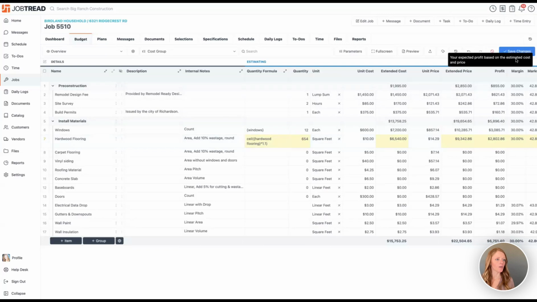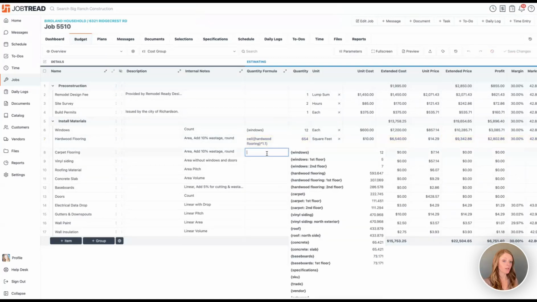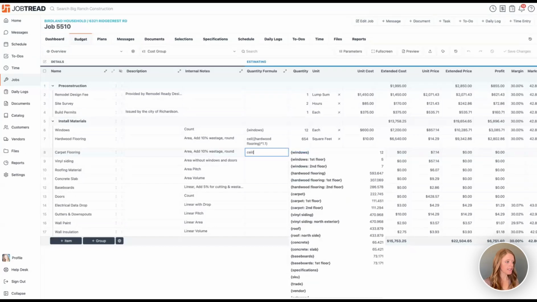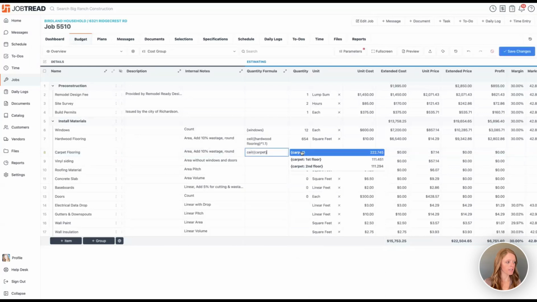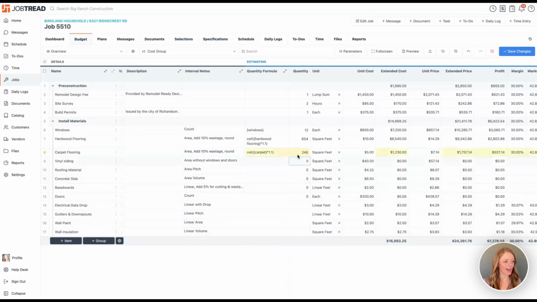Nice work. Okay, let's go ahead and do it again. So same thing with carpet. We're going to do the ceiling again, CEIL, add that parentheses, and now we can do our carpet. There it is. And then I want to multiply that by 1.1 to add that 10% waste factor, and I can complete the parentheses. And here we are at 246 square feet.